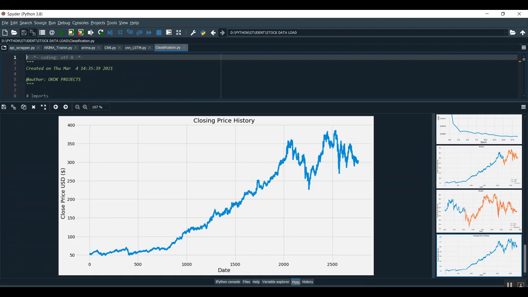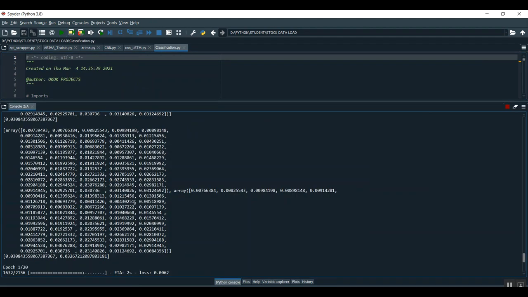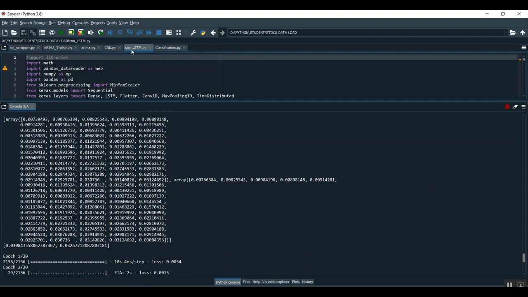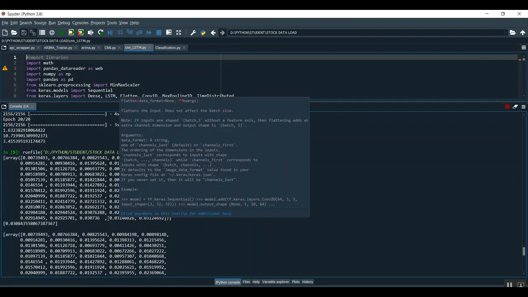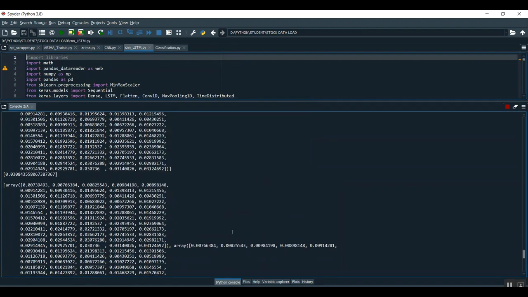And finally we are going to do the classification techniques. Additionally I added this CNN versus LSTM, so it will give you some more accuracy. That is the reason I added CNN and LSTM at the prediction level.